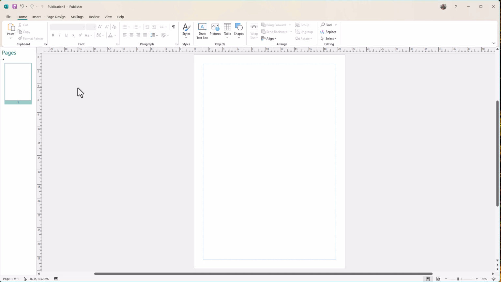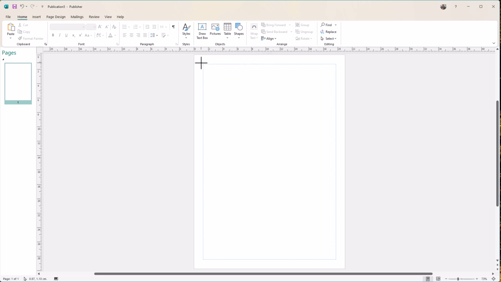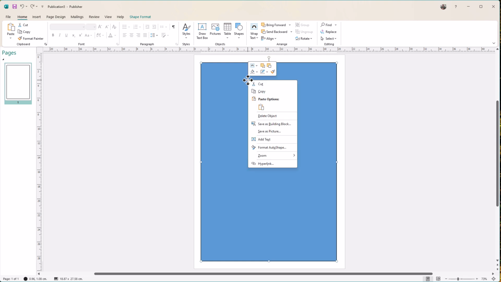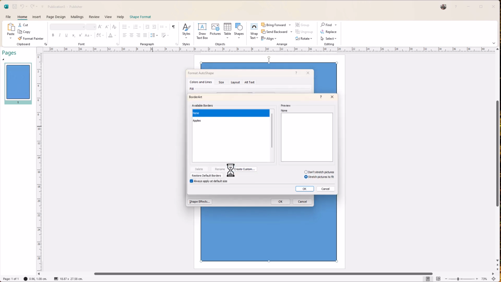We're going to start by putting a nice page border around the page. That's a shape. I'm going to click on here, I'm going to click on rectangle, I'm going to draw a rectangle over my page like so, using that blue line as a guide. So with my shape in place, I'm going to right click on it, go down to Format Auto Shape. I want to turn off the fill. I'm going to go down here to where it says Border Art. I'm going to click on there.